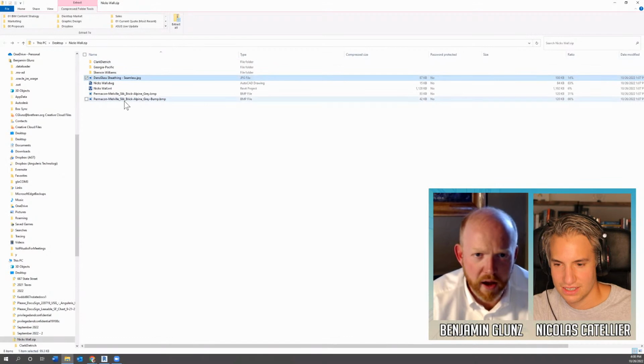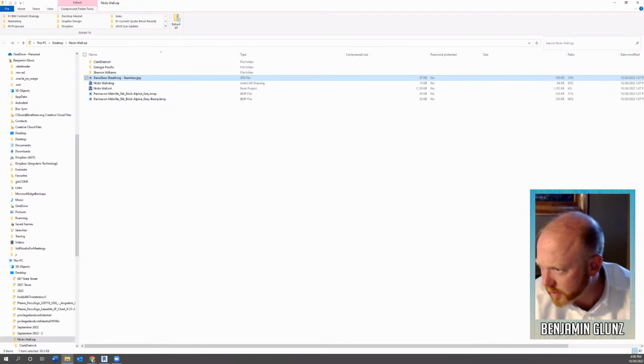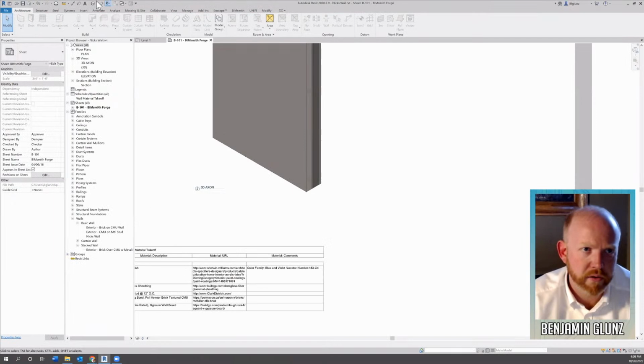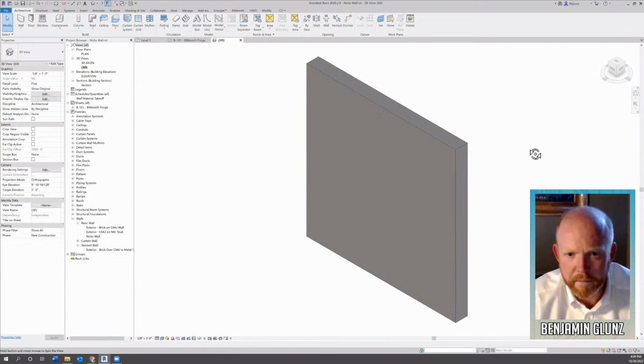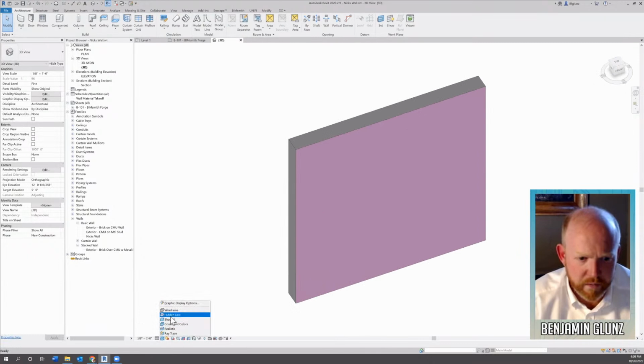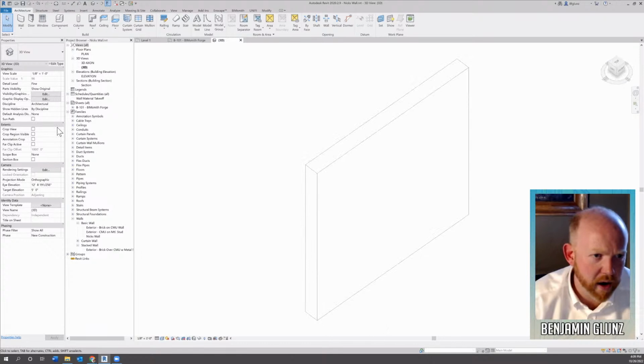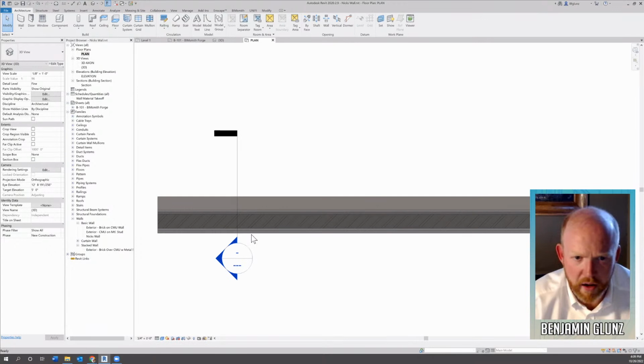From there, let's bring this over. Got multiple screens going here. So now you've got your wall type. You can see it brought through that color. You can see it's coming through. And then from there, we can look at it in plan. It's got our native file here.